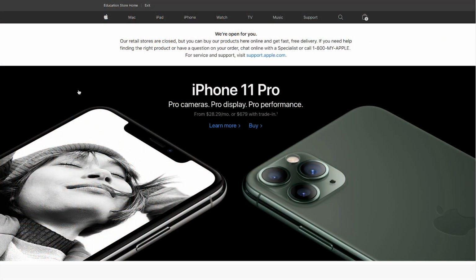Today I'm going to talk to you about how to choose a Mac for architecture. So the first step that you want to do is figure out which MacBook is going to be the MacBook for you. So what we do is we go to Apple's website.